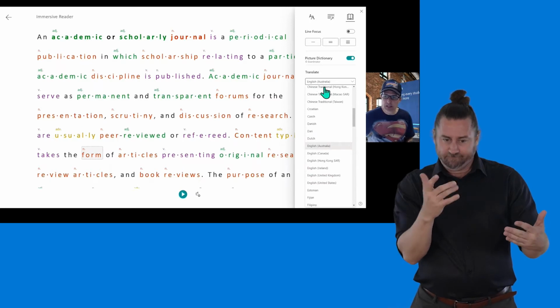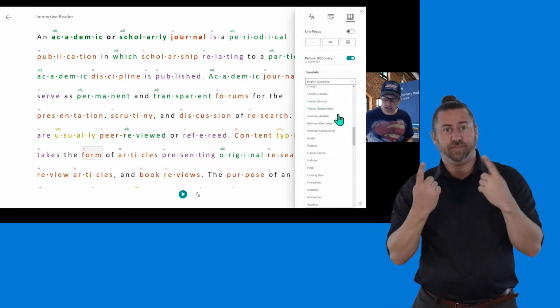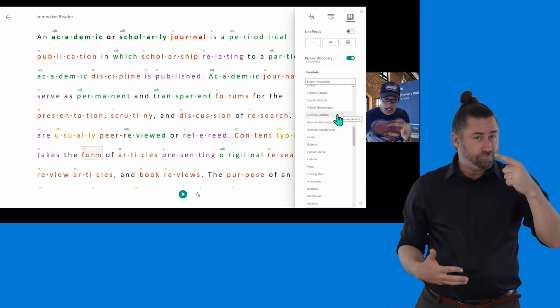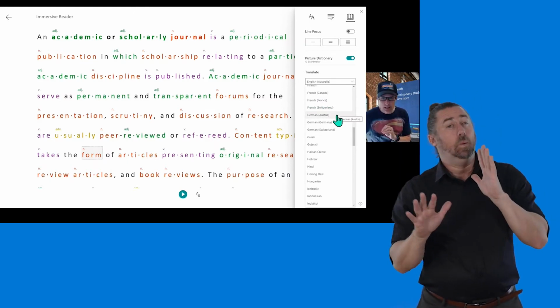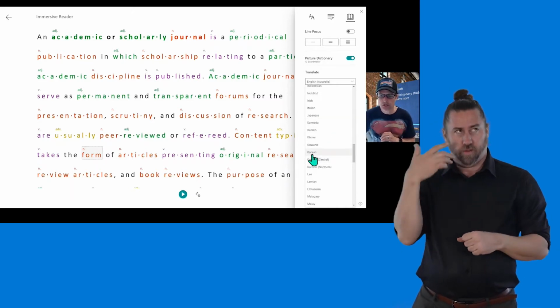So what we've got is the ability to translate into multiple languages. You can see these languages here. Not every language has every feature, but I'm going to show you Korean as an example because that actually does have all the features built in.